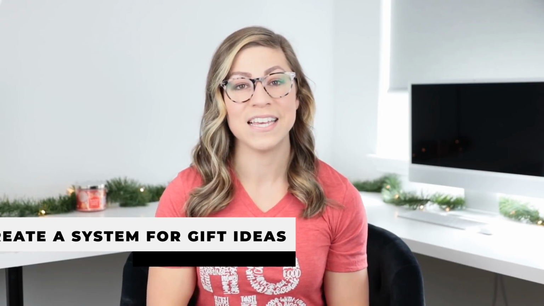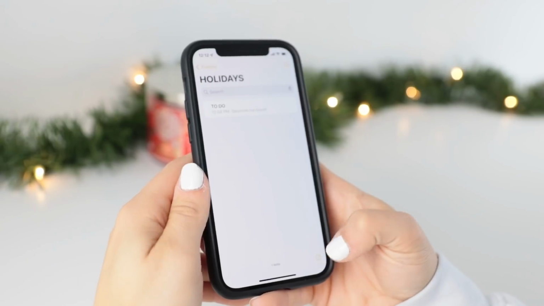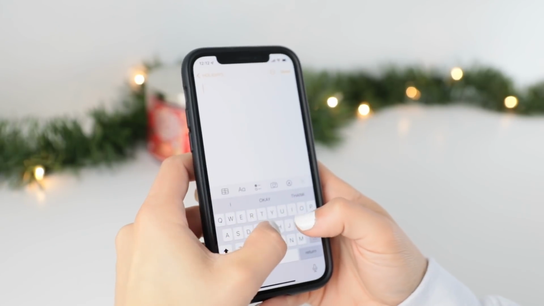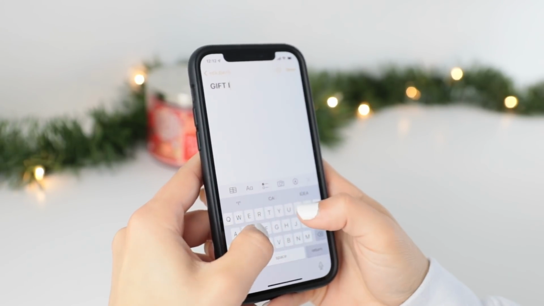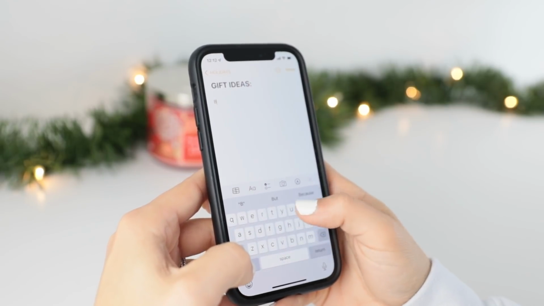Tip number 3 is to create a system for gathering gift ideas. I know personally, one of the things I struggle with the most is just trying to decide what to get for people, or when someone asks what I want and I have no clue. So it's helpful to have a list that you can go to so you don't waste time trying to decide. I actually have a note in my Notes app where I keep gift ideas for certain people. So I have a section for my parents, I have a section for my husband, I have a section for my best friend.